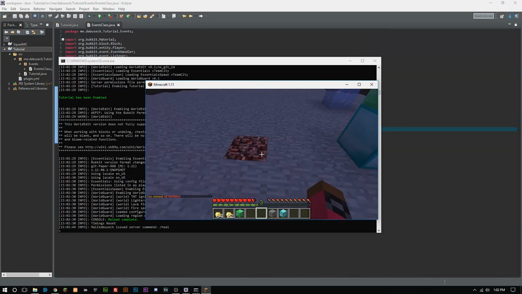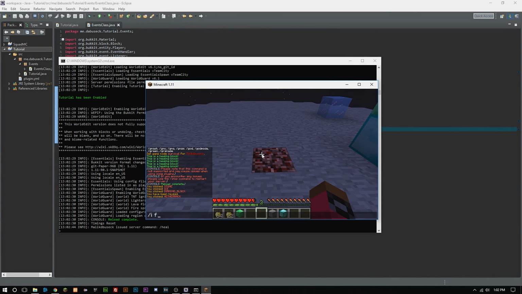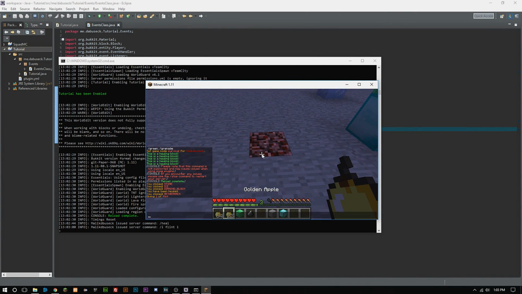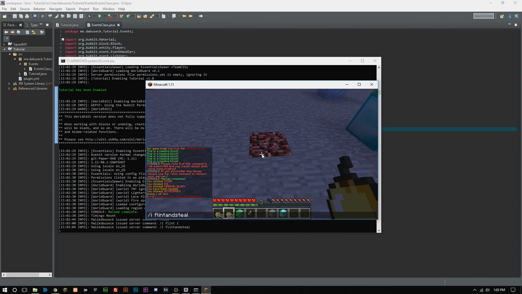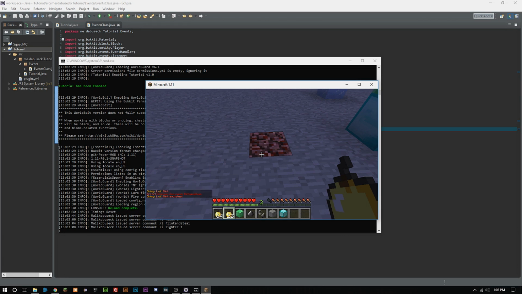And so I just turned the fire off there. So I want some flint here. Flint and steel. I don't really know what it is. Lighter? One? There we go.